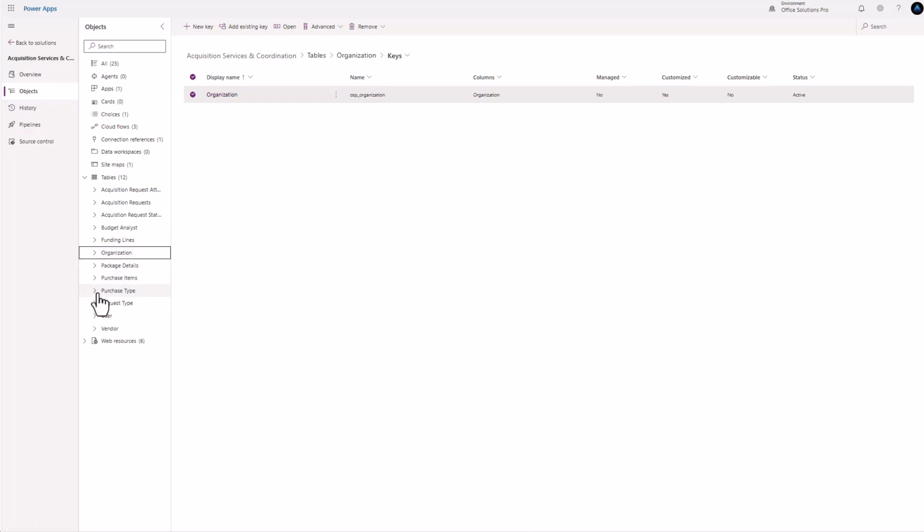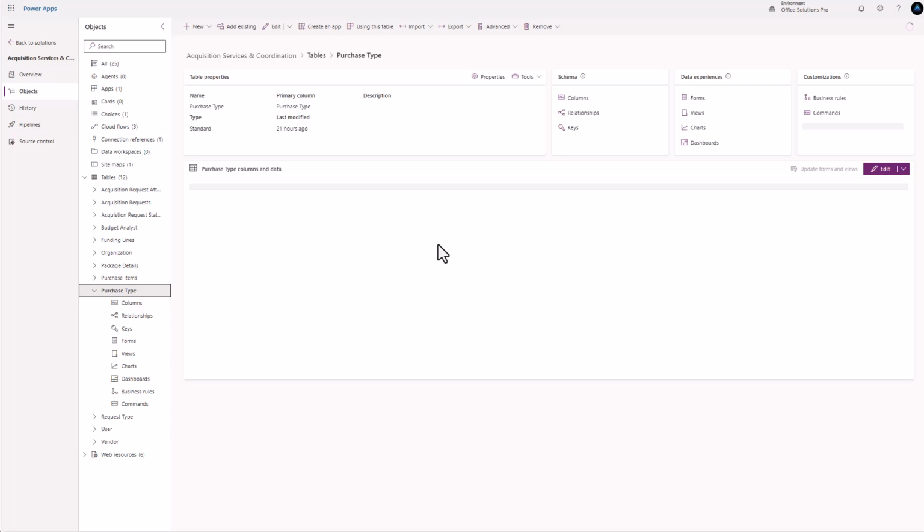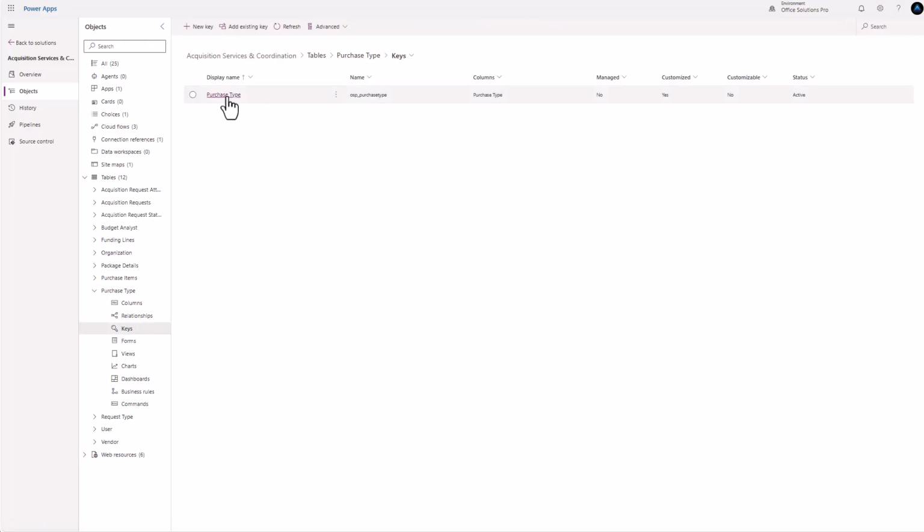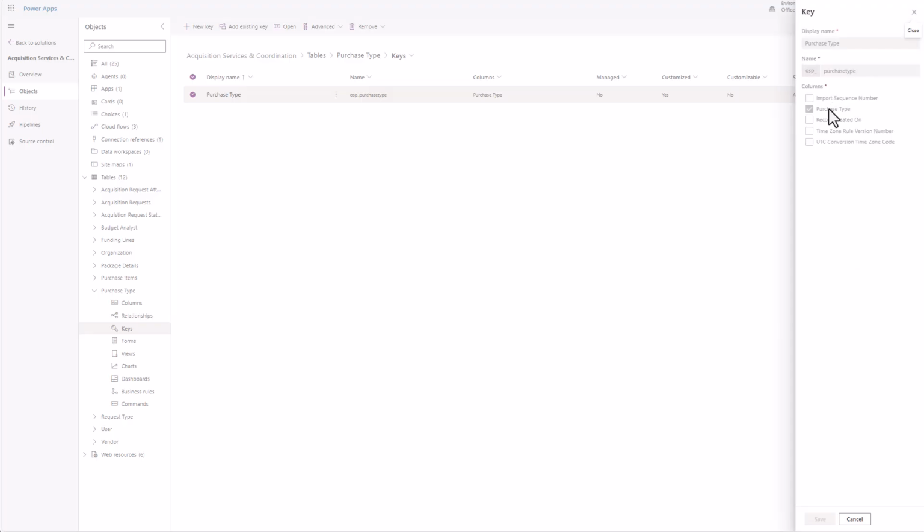If we look at purchase type, that's another good example. If we look at the data here, we've got two options, contract and purchase card. So for purchase type, we don't want duplicates. I don't want to have contract in there six different times. So I'd go to keys here, and I would go ahead and select that purchase type as our primary key, and that's going to prevent the creation of duplication.